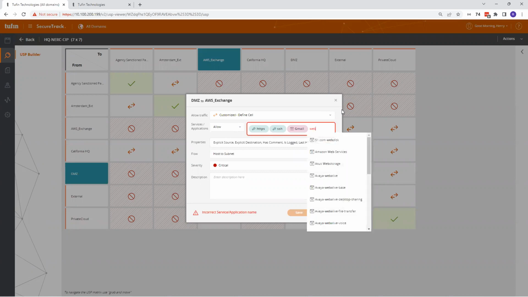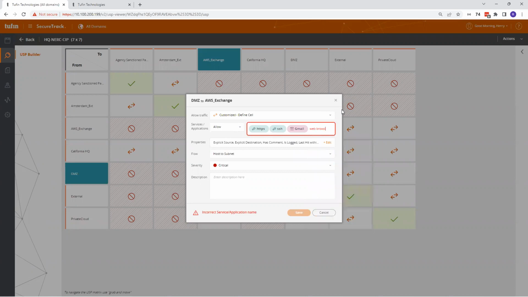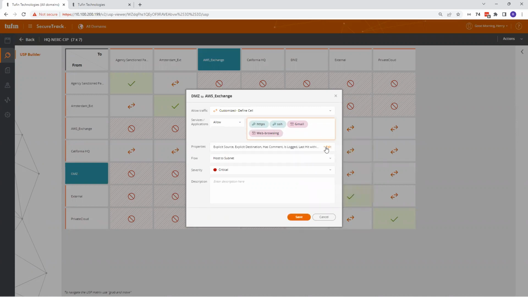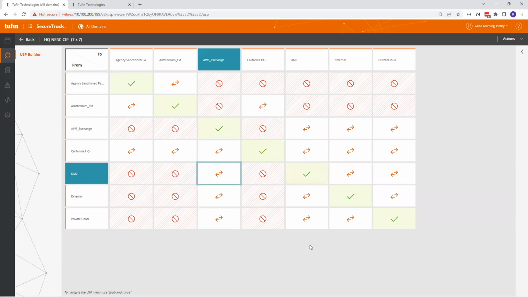Maybe we want to support web browsing. If we can spell it right. There we are, which again is an app ID or SSL protocol. We put that in as well. So we can measure not just based off of standard TCP/UDP ports, but we can actually take a look at app ID and measure compliance as well. So if somebody creates a rule that allows telnet from the DMZ to AWS Exchange, that would be considered a violation. And this compliance is not being measured once in a while. It's being measured every time a change is detected.